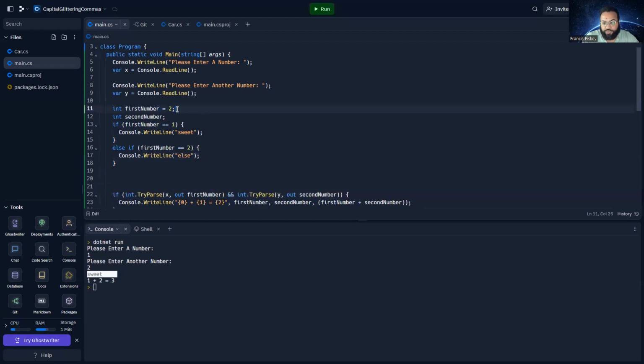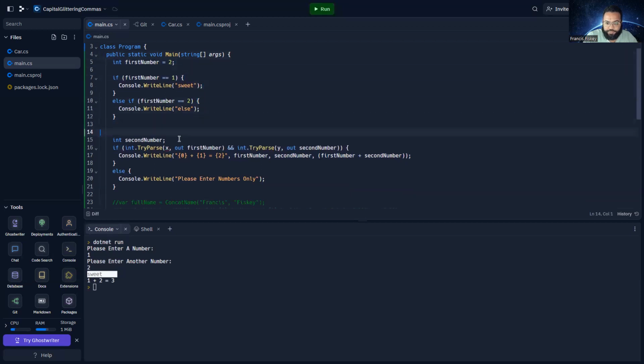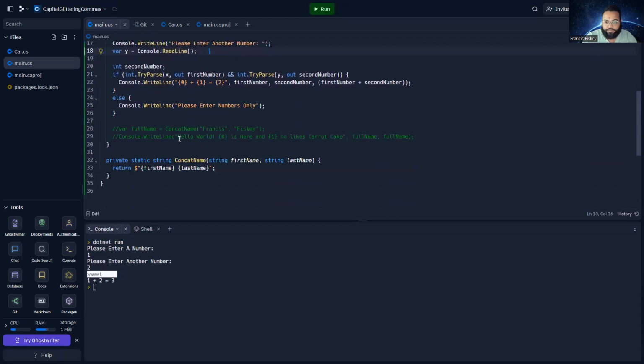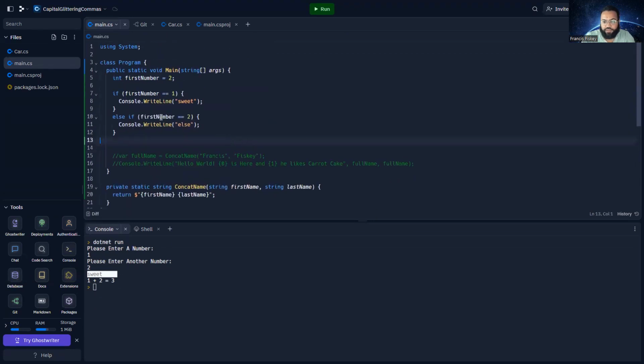Now if firstNumber is equal to 2, all right? I'm going to move this out of the way because it's making it hard to read. As a matter of fact, I'll just erase this. I don't really care about that anymore. All right, here we go. If firstNumber equals 2, then write else. So this should write else because firstNumber doesn't equal 1. But what's going to happen is the program is going to evaluate the first if branch and then each subsequent branch after that, whether it's the else if or the else.